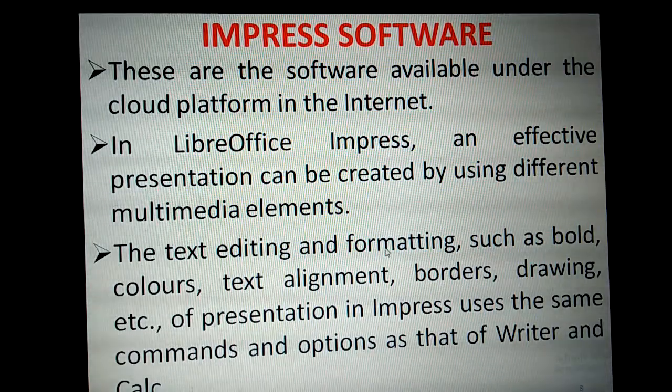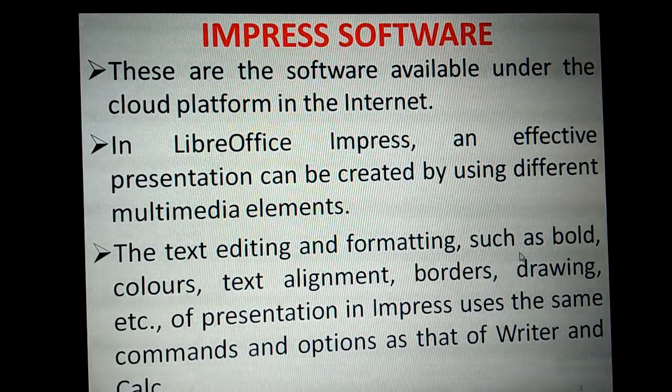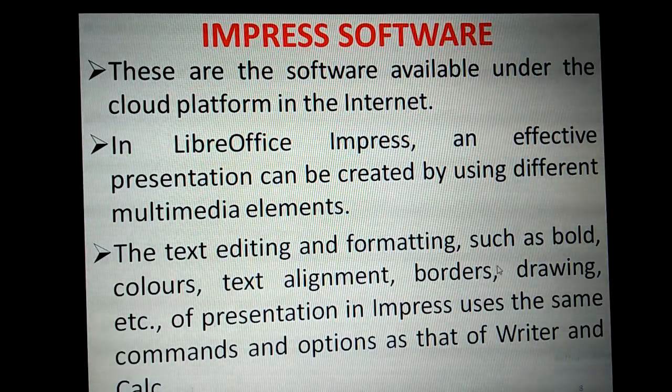In LibreOffice Impress, effective presentations can be created by using different multimedia elements like text, images or pictures; anything can be used as a multimedia element to create the presentation. Text editing and formatting, such as bold, color changes, text alignment, borders, drawing, etc., of the presentation in Impress use the same commands and options as Writer and Calc. The options used in Writer and Calc for making text bold, italic, and for text alignment, we can have in the Impress software also.